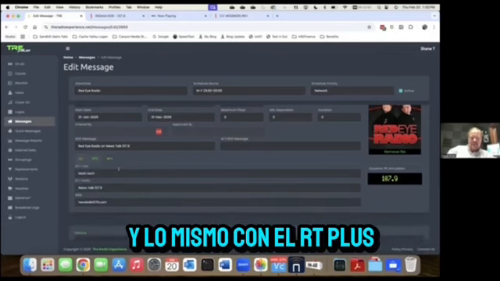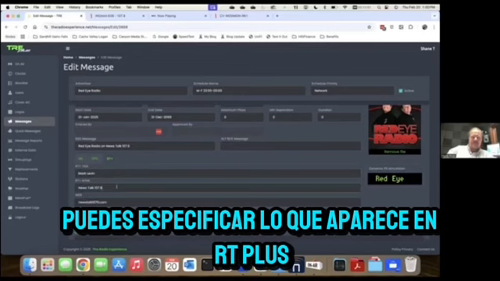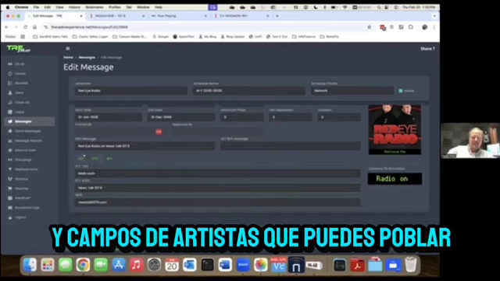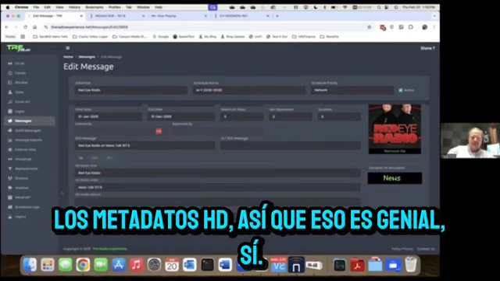And same with the RT Plus, you can specify what shows up in RT Plus if you're sending RT Plus, because it'll give you discrete title and artist fields that you can populate, much like the HD metadata.